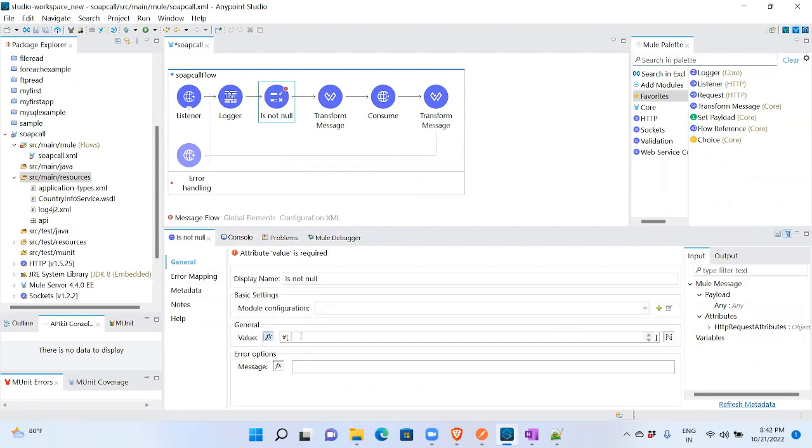Here you can see I'm checking my entire payload. Payload dot what is the one? The code. So if the payload is not null, then only I can proceed. Otherwise, I'm stopping, and here it raises an error. It will stop my execution.